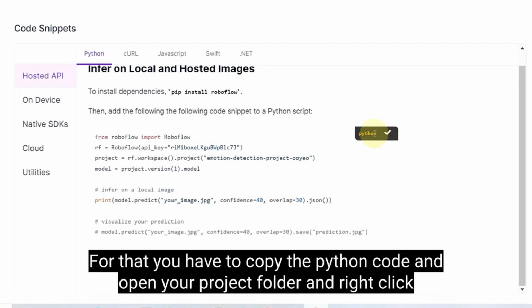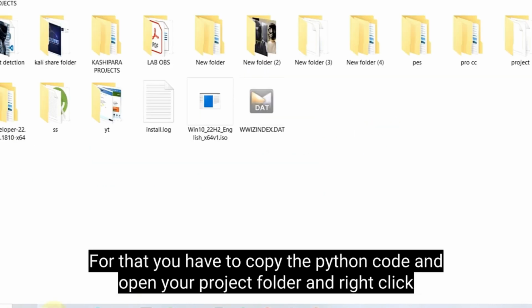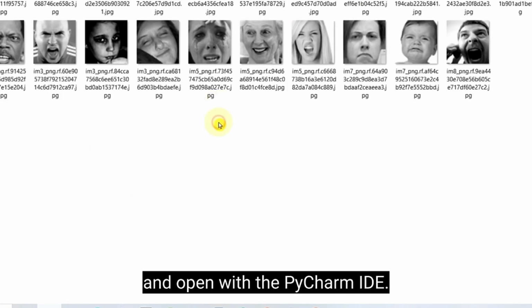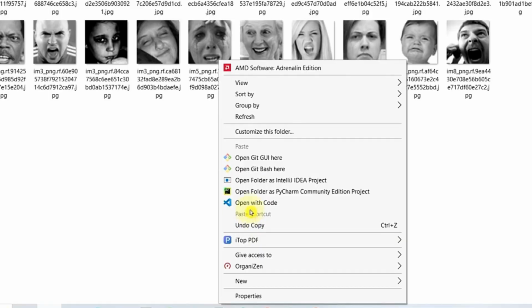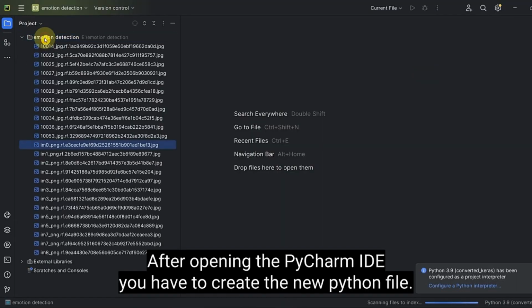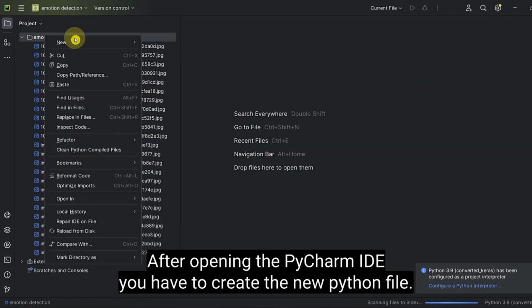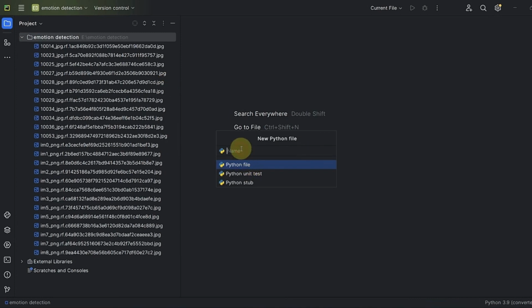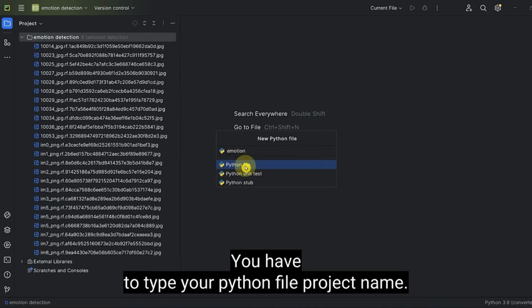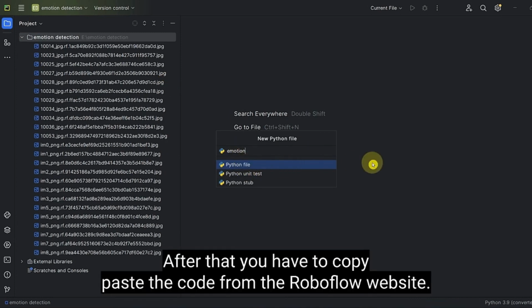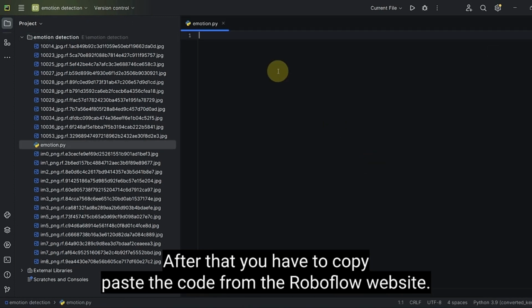For that, you have to copy the Python code, open your project folder, right click and open with the PyCharm IDE. After opening the PyCharm IDE, you have to create a new Python file, type your Python file project name, and then copy and paste the code from the Roboflow website.